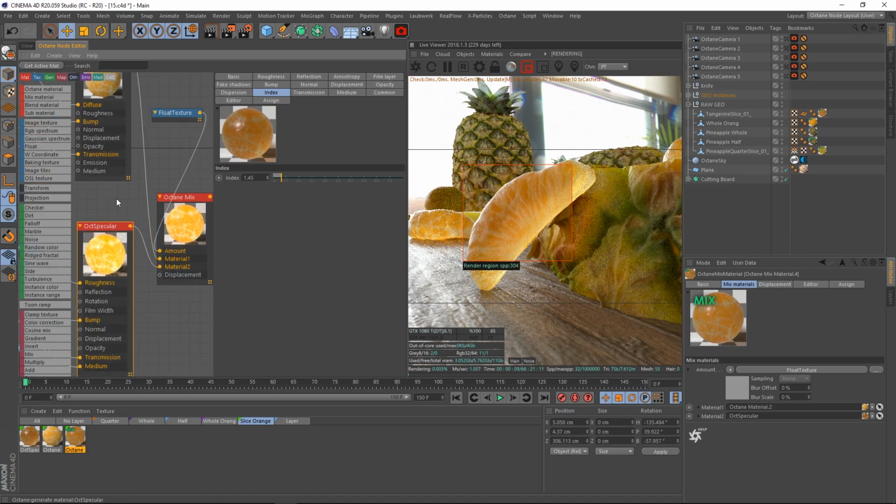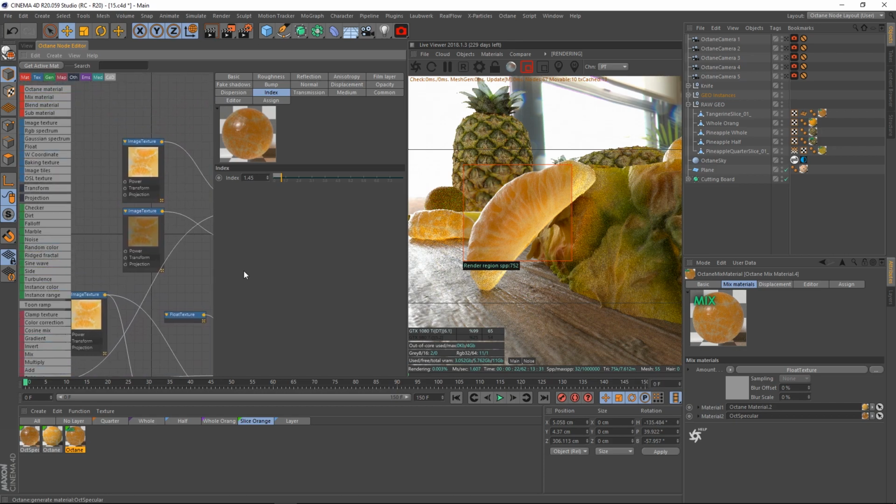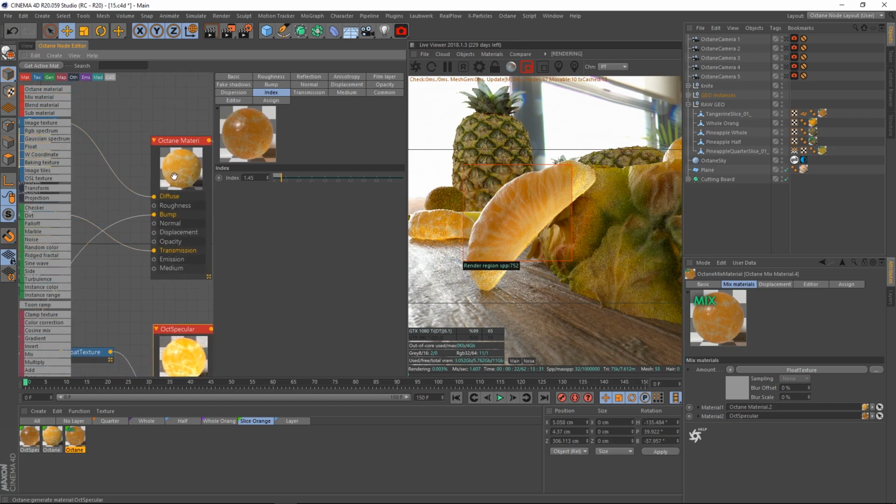Don't use an Octane mix material like I did here. This is only because I had to. Trust me, I would have loved to have been using an Octane blend material back then. But now that we have basically this figured out, let's take a look at what I did to texture my Octane diffuse material.